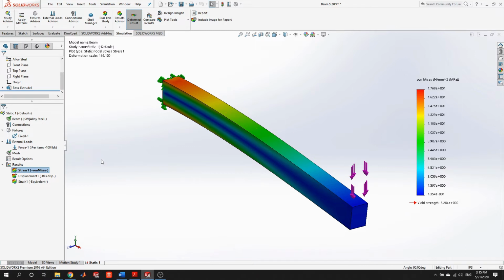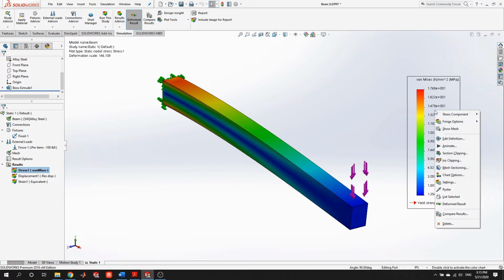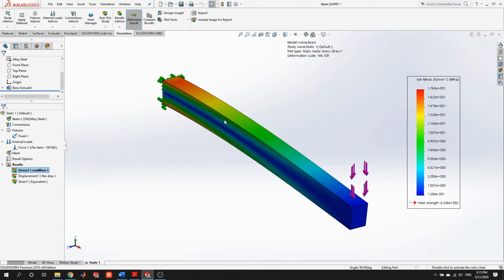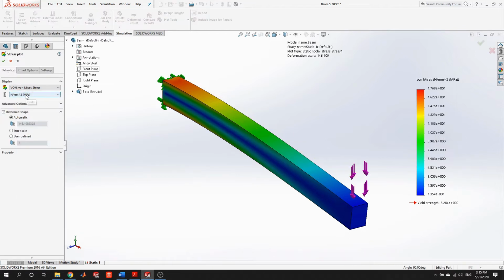This is the maximum stress. And you can see that under the results folder, the stress is the one highlighted. So this color heat map is applied to the beam, showing us the value and where it's located in the part. We can change the units on this if we want by right-clicking, going to Edit Definition, and under the Definition tab, we can change this. We'd probably want to leave this in von Mises stresses most of the time, unless otherwise desired. But we can go ahead here and change this to PSI to compare it to our results.